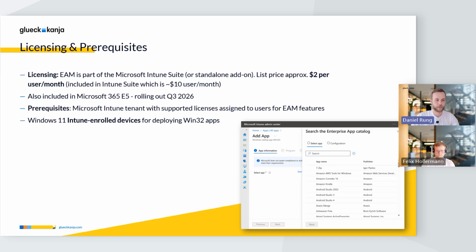Any device which installs ERM apps obviously needs to be managed in Microsoft Intune and enrolled into Intune. And today we talk just about Windows 11. I think Windows 10, most of you shouldn't have anymore. Felix, let's go on.